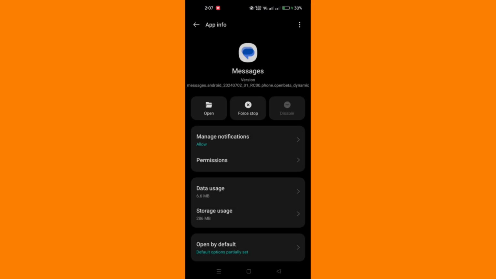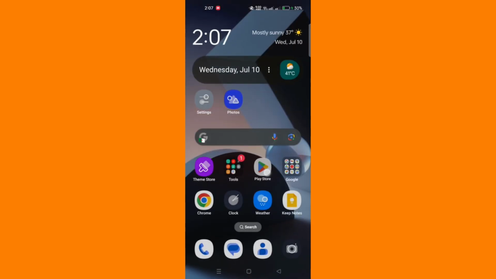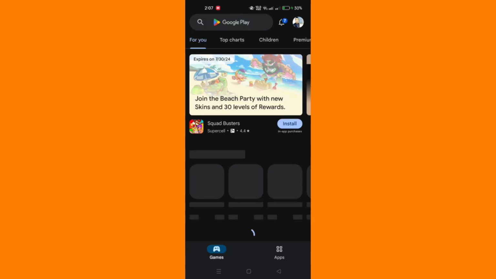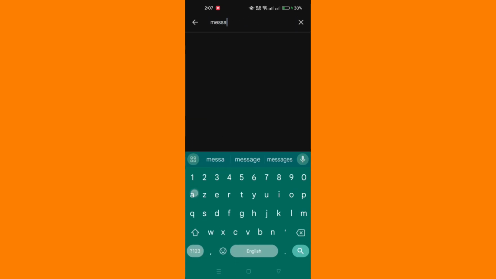Also, you can update or reinstall the Messages app. Open the Play Store and search for the Messages app. Tap Update if available. If not, tap Uninstall, then install again.